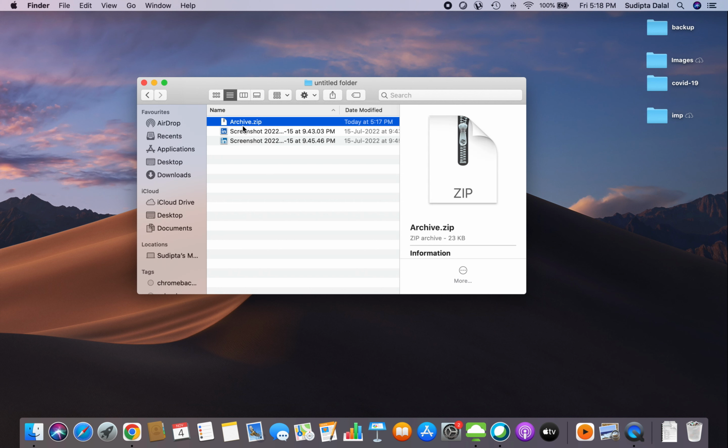Next, I'll be showing how you can unzip this file and then read the documents, right? That is the next step. So to unzip any zip file in Mac, it's again very simple. What you just need to do is double click on that file. So Mac will automatically unzip it. When you double click, Mac will automatically unzip it and make those documents available for you to read.